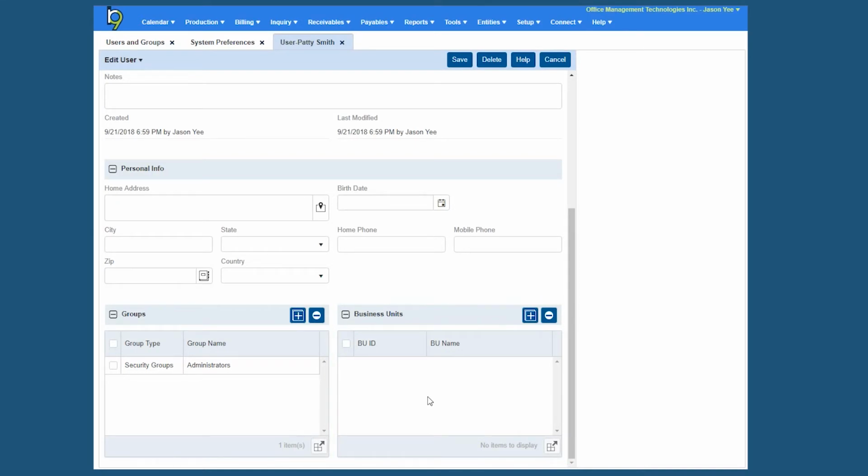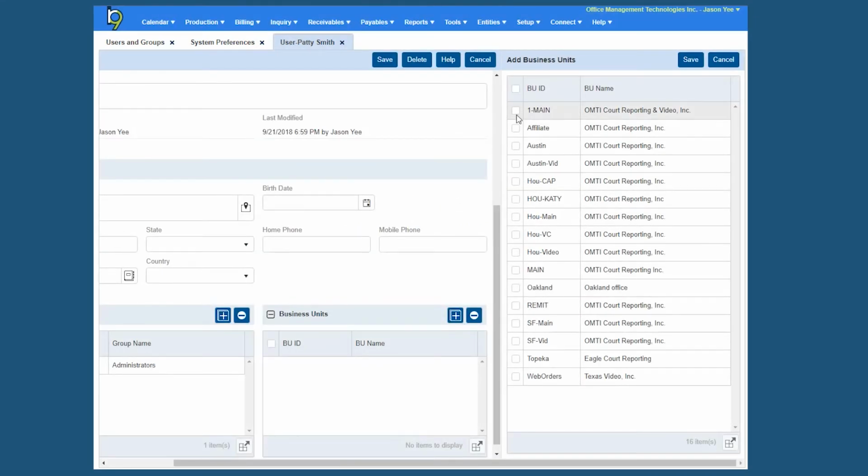So this is very important because this will give the user access to the business unit's information that you add. Now for most of you, you will have one business unit, so it's pretty simple. You're going to click Add, and you'll check off your main business unit and click Save. That's it. Some of you will have multiple business units, and you need to check off the business units that this particular user needs to have access to. So that could be all of them, or it could be some of them, a selected few.